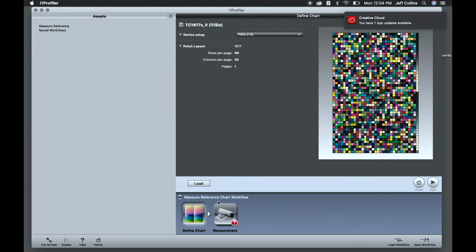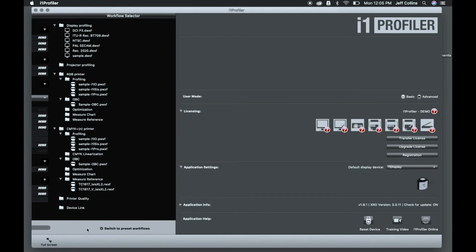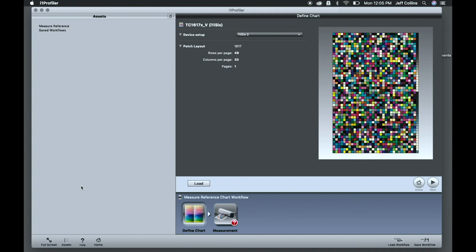So from here, I'll go back to home. Down here on the bottom left, you have these 4 icons. Home will take me back to my advanced screen. And then all the way down at the bottom, you'll see switch to saved workflows. And there we have 2 already populated from an earlier demonstration. So I'll just double click on that, and you can see that now I have the chart loaded, TC1617, and my device. Make sure to go to i1iSis XL.